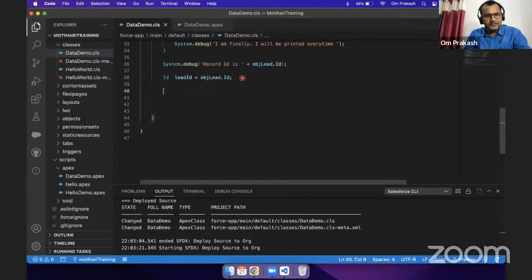Now suppose you have a record ID, and I say I need to update the lead record with the company equal to Epic Round Private Limited. So how to do this? First, you need a lead ID. You need to update a lead record, so you can think: give me the lead ID, right?